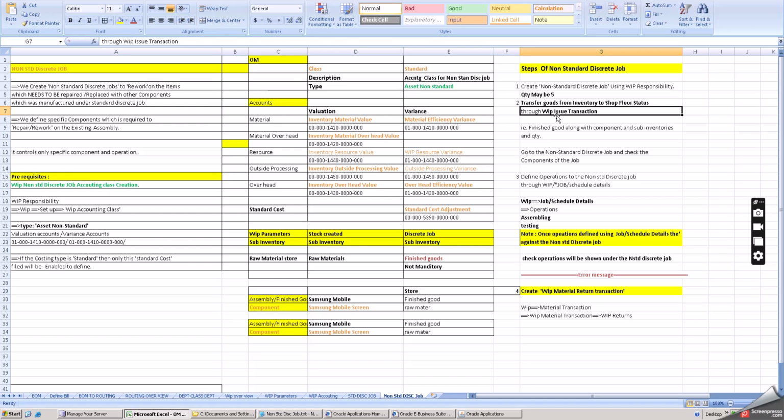Through WIP issue we are going to transfer it. Once it has been issued, under the non-standard discrete job, under components, we will be able to see these two components along with the quantity. Later on we define operations through the WIP job or schedule details. What operations need to be done in order to repair this finished good need to be defined.